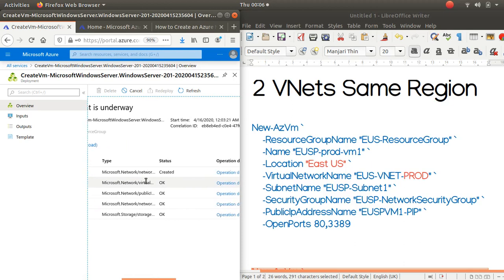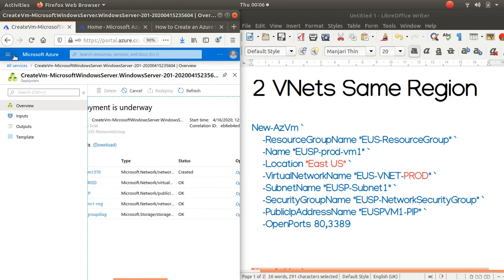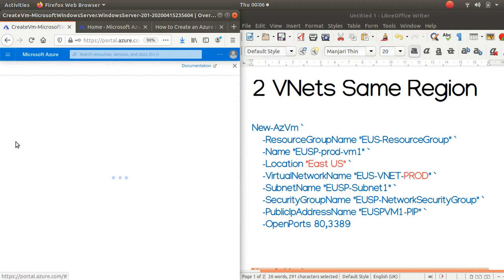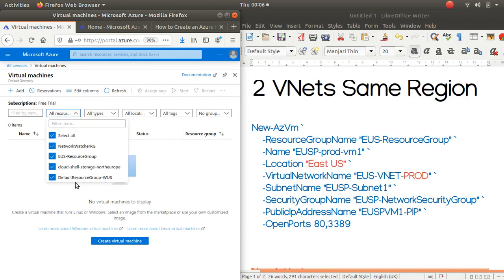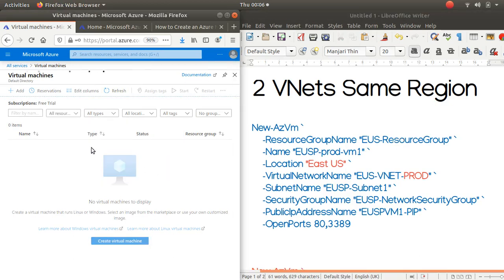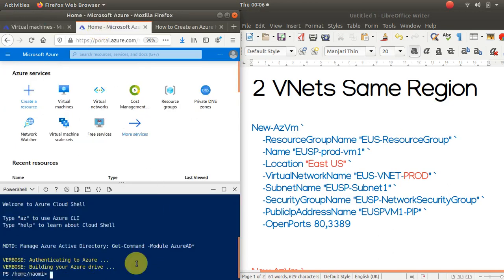So, all is done. I'm going to head over here and click on VMs, and then it will show me in a moment once it's all done. It's going to show it over here, so we'll wait for it. All the resource groups are here. The EUS resource group is over here. So once it's done here, I will see the VM showing down here. That's running. All started.